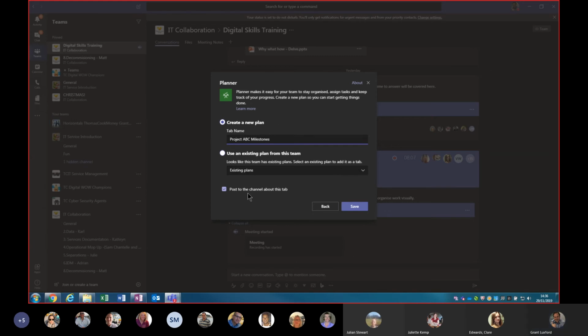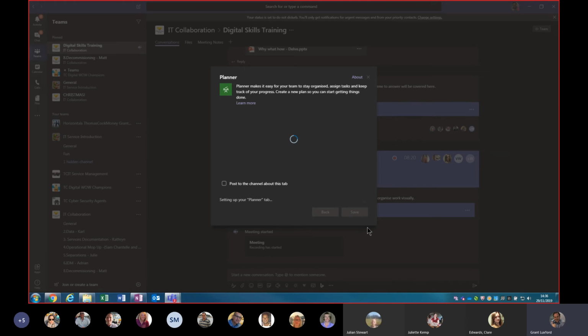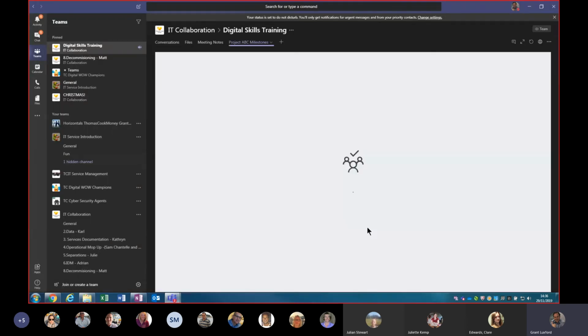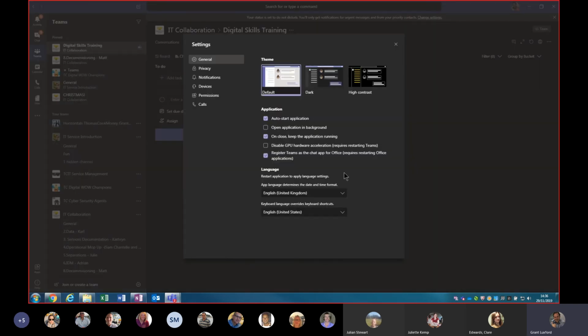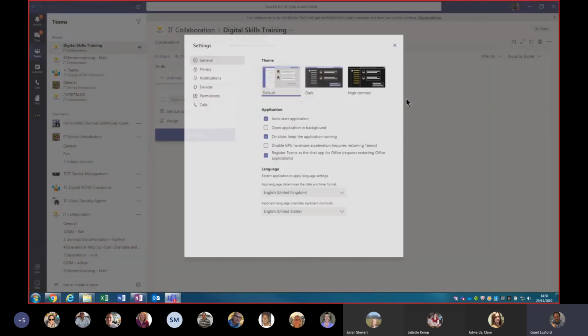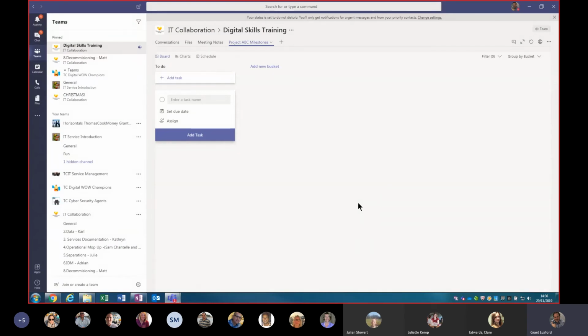So you've got the option to post to the channel about this tab. We're just going to uncheck that, but all that does is put a little notification in the channel in Teams to say that that plan's been created. So click save, it'll whir along in the background, cross your fingers, and then you'll get a tab at the top with that planner name, and then you're presented with this blank plan. I'm just going to switch to the view that most of you are used to seeing, which is the default view, and it looks a little bit better in Planner than the dark view, to be fair.